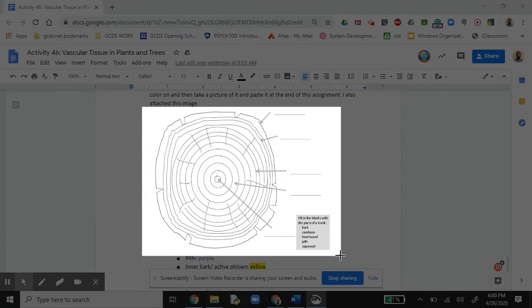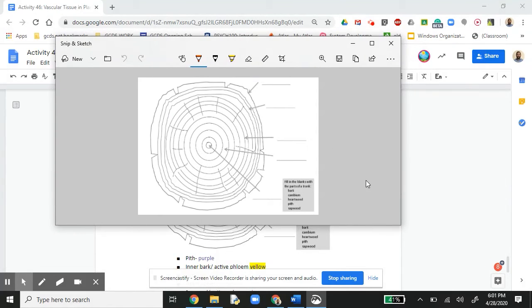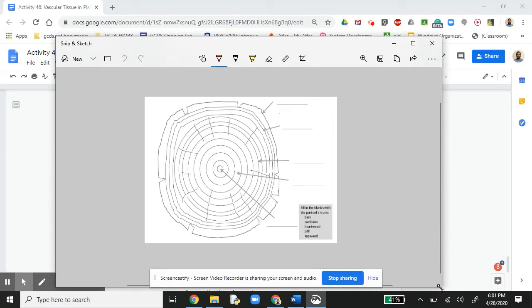You'll notice that it does lighten up. Let go of the mouse. Now I have a screenshot. This is what it took a snip of.